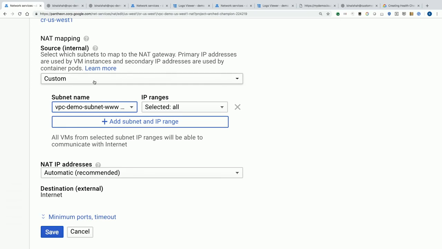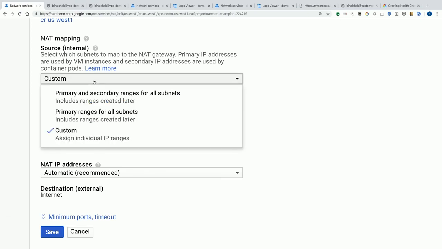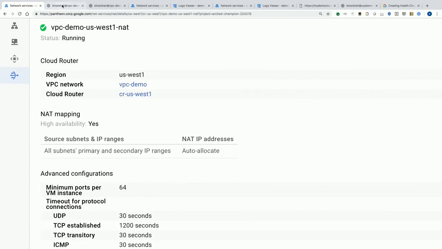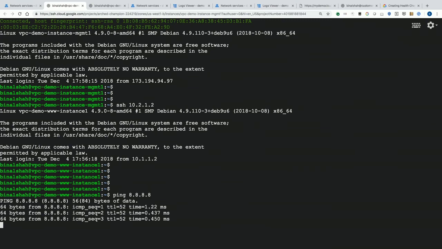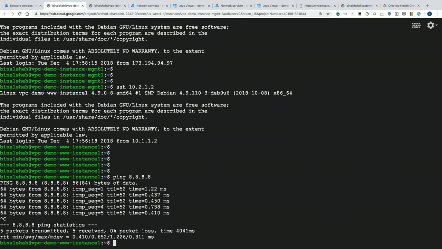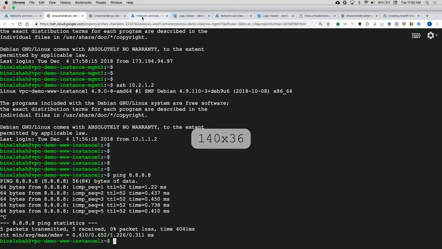I can also say only primary ranges. Subnets can have secondary ranges, but you may not want those to go out. So you have control like that. I already have a gateway connected. So let's go to my instance and let's see if we are able to go out. Yep, without a public IP, I am able to go out. So that's pretty neat.